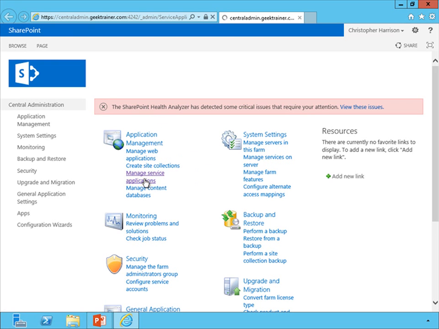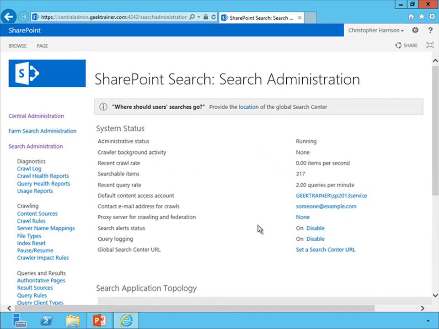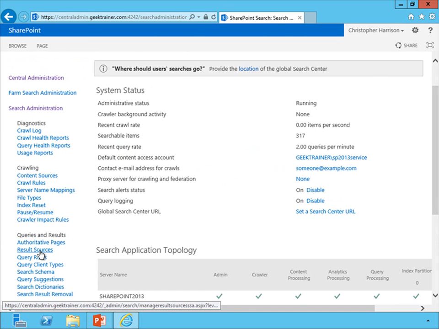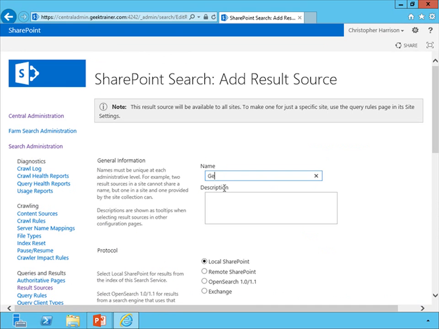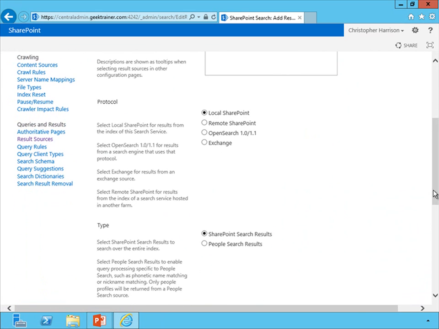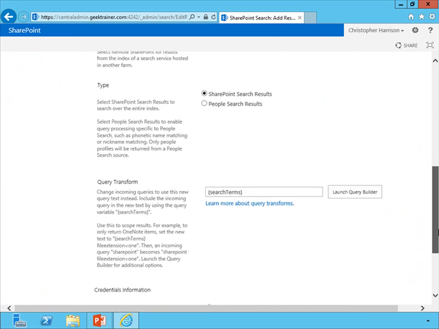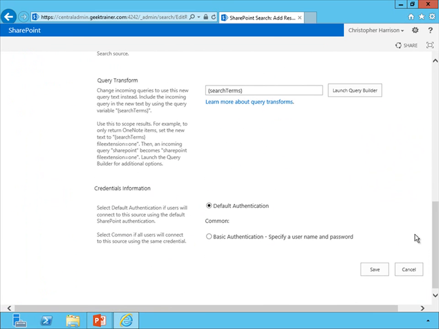And I'm going to head on over to Manage Service Applications and a SharePoint search. Now, the first thing that I'm going to do is I'm going to set up a result source here. And let me give this a name. And I'm just going to call this, in my case, Geek Trainer. Now, you're also going to notice here that on the protocol, we can choose where it is that we want to search, where it is that we want to send this search to. You'll notice the type of search that we have, be it SharePoint search or people search. And then you're also going to notice that we have the ability right from here to go in and transform our query. Now, for right now, I'm just going to hit save.